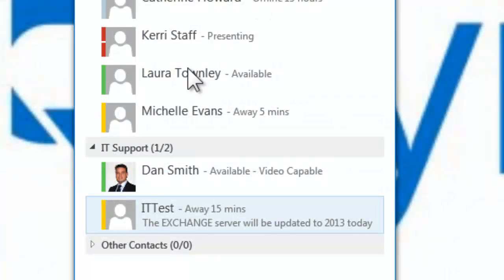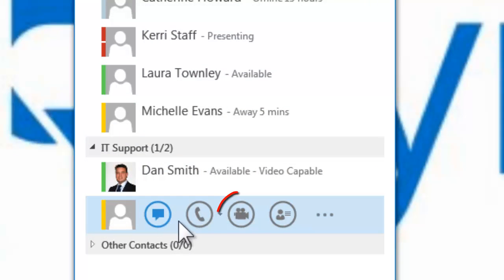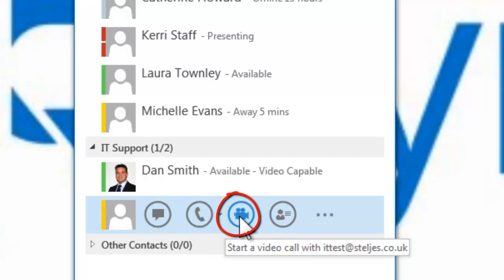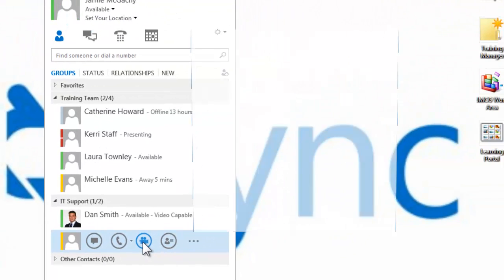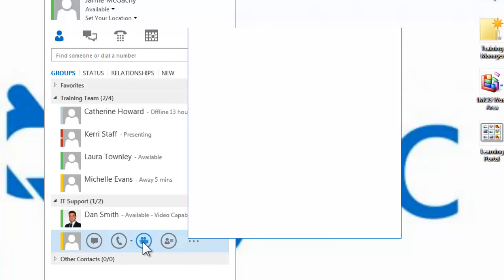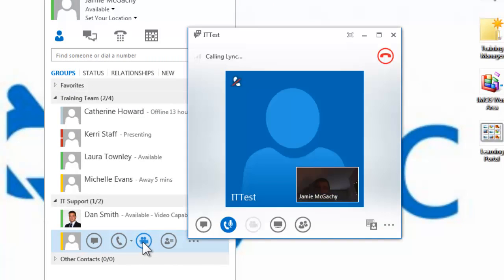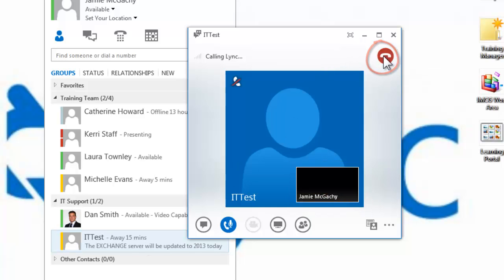To make a video call, again, access the Quick Lync menu, but this time select the Start a Video Call icon. The call box will appear as before, but you'll notice in the bottom right hand corner a video window. You can hang up the call in exactly the same way as a normal audio call.